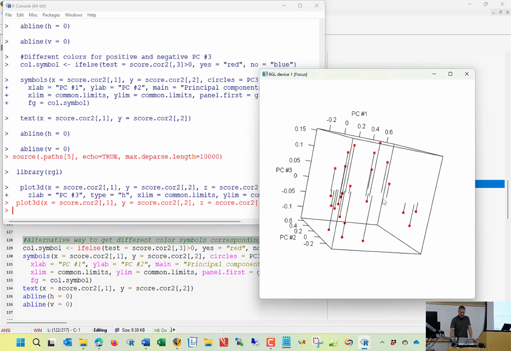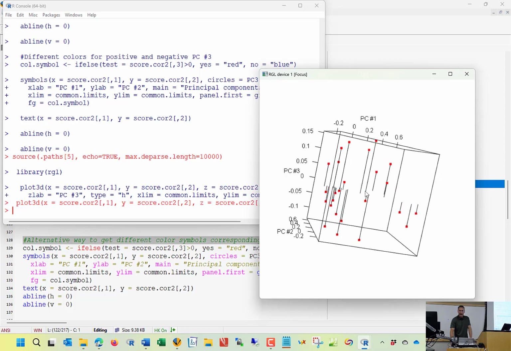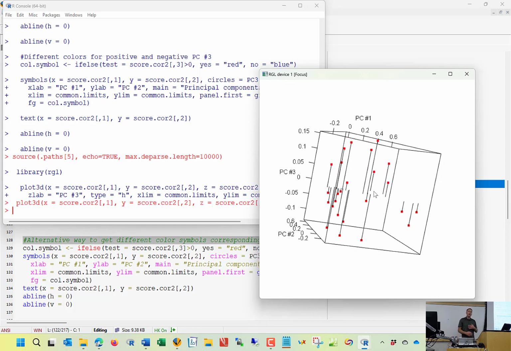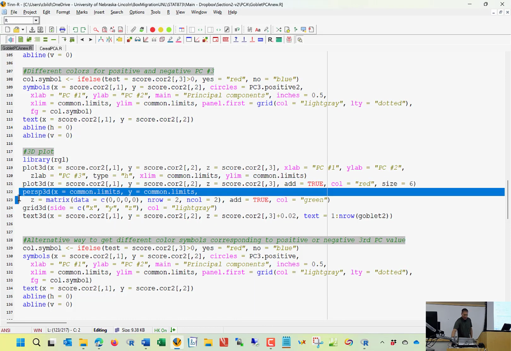And if you notice those needles, some are going down, some are going up. It's because, remember, we have principal component number 3 that can have positive and negative values. So if I do have a plane at z equals 0, some are going to go below, some are going to go above. How can I get that plane? Well, this is where I can use the persp3d function that we've seen before, perspective 3D. We use that to draw a plot of the multivariate normal. Here I'm just going to use it to draw my plane.